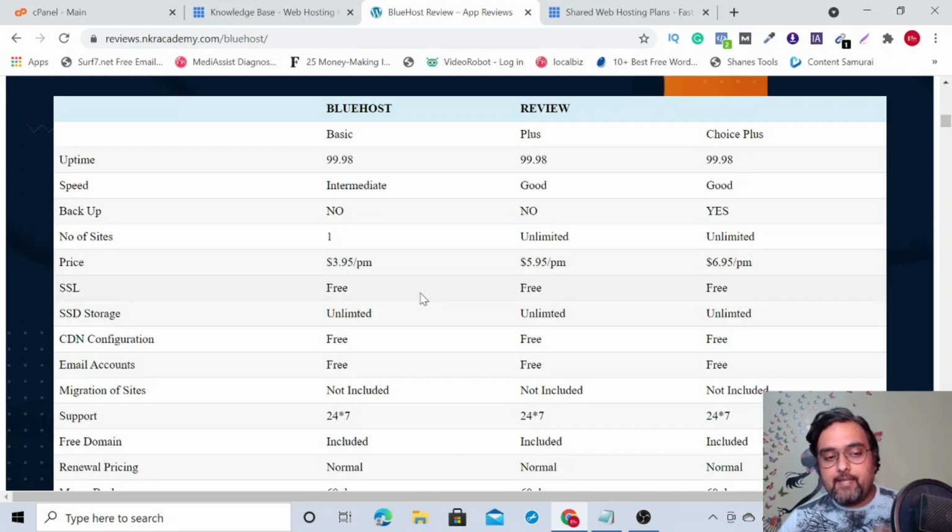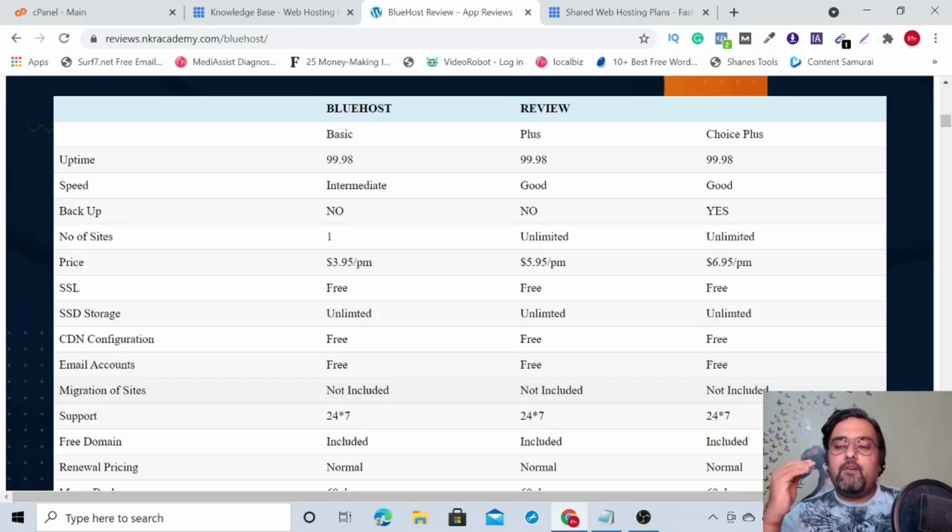Then you are going to get free SSL, unlimited SSD storage, CDN configuration, email accounts. All of these are free and all of these are included in all the plans. So there's nothing to differentiate on that. Now, the migration of a site is not included in any of the plans. So this is something that I don't like, right? This is one of the cons, because you need to pay a hefty amount for them to migrate it for you. So I have covered you again with a premium plugin here also, with a training from me wherein you will learn how to migrate your sites.